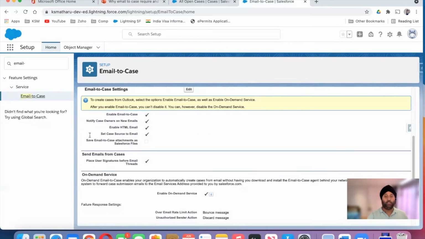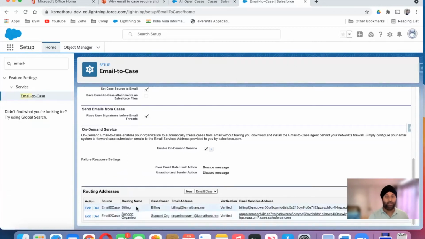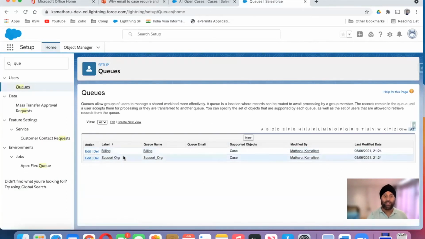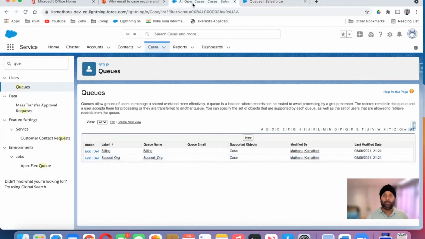So I have created two different email services here. One is billing, one is support org. If you can see, there are two different email addresses as well, billing@ksm.me and organizer user@ksm.me. So when any external user sends cases, they should go to these directions. And I also set up something called queues. Again, I have two queues, billing and support org, which will manage the cases as well. So it will be an auto assignment. And I'm coming back to the case now.